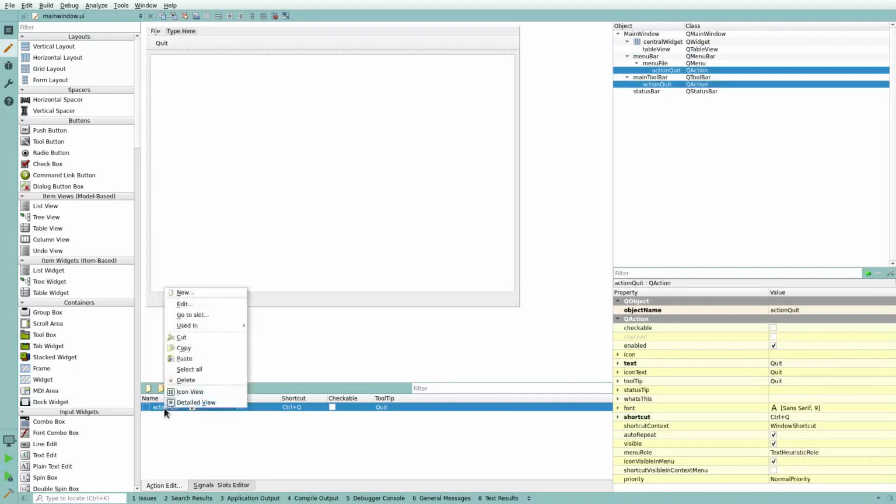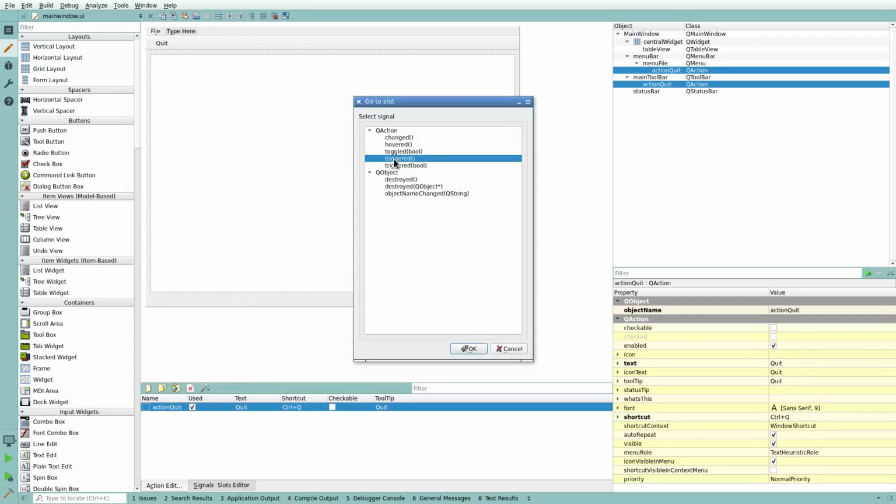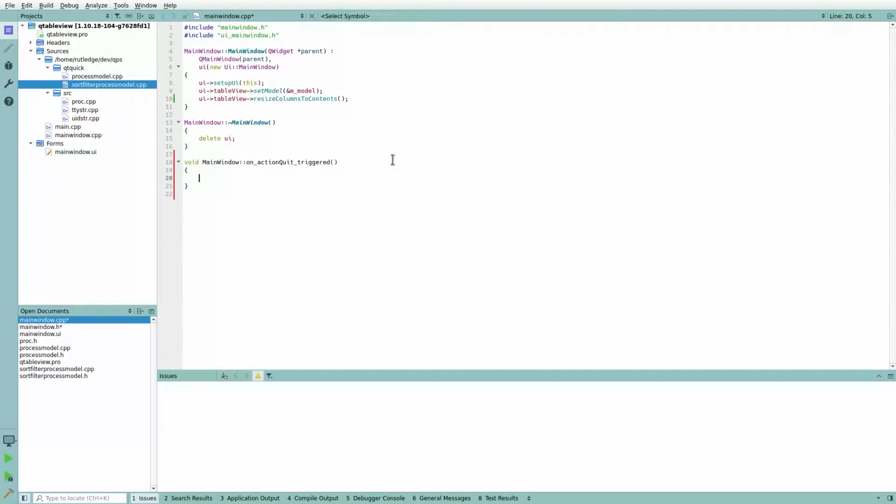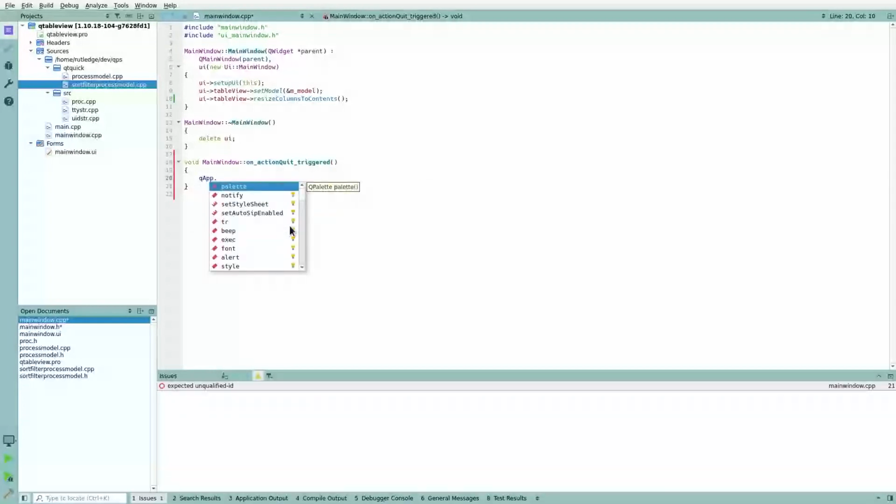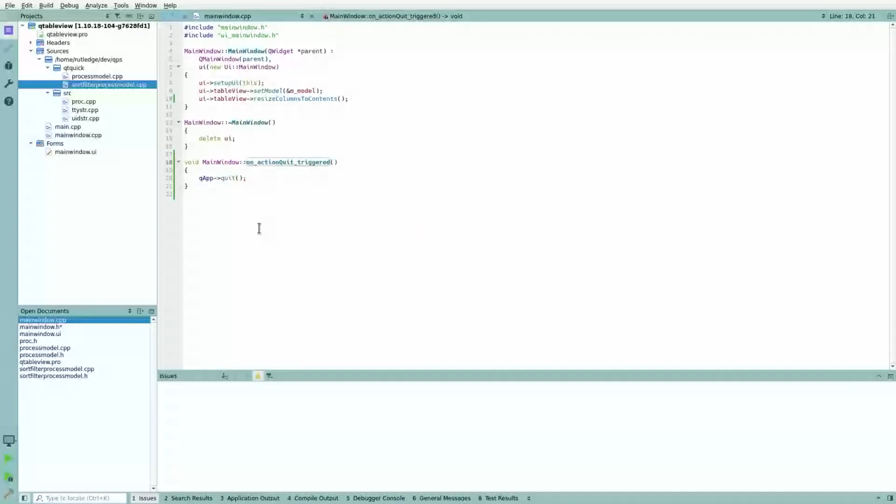Next thing we have to do is create the slot to handle this. So I right click on the action and I hit go to slot, and when this action is triggered, this function will be called. So Creator created the implementation here for me, and all I have to do is fill it in. So I'm going to call QApplication quit when this action is triggered.